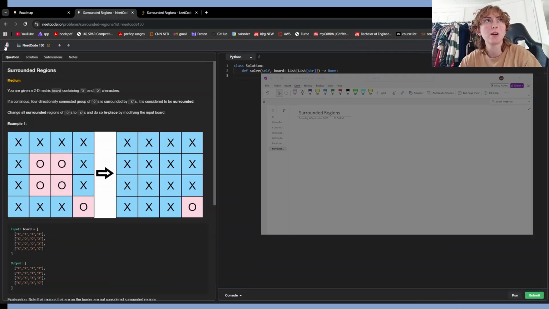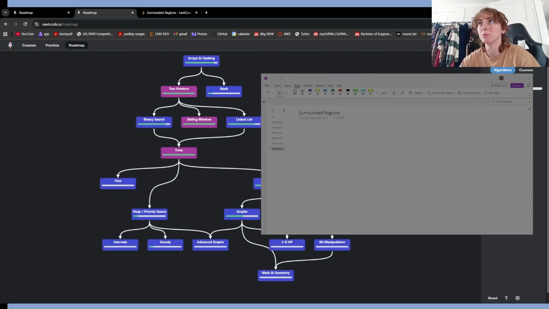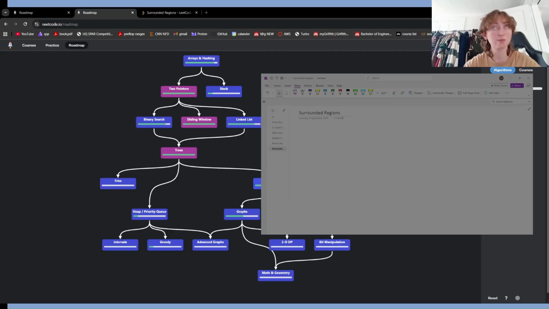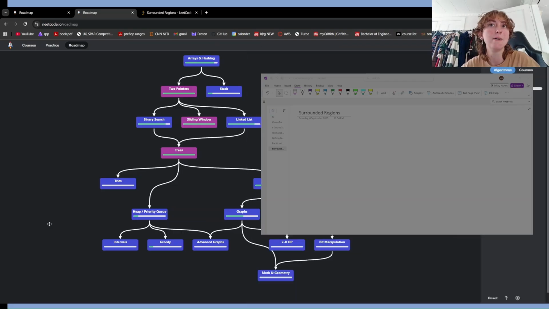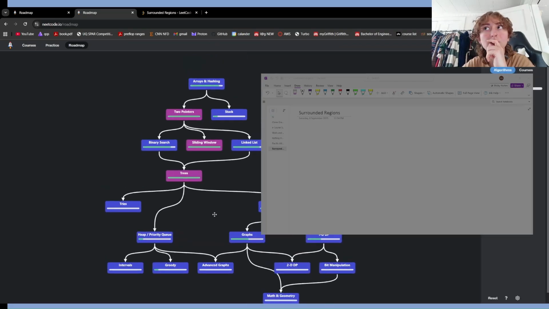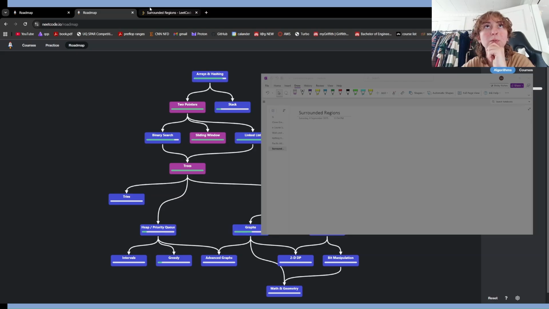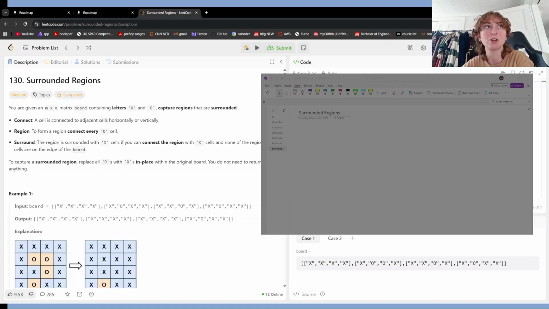Today I'll be doing... I'm actually not sure what problem this is. Okay, 73rd problem. And I'm going to be doing a graph problem today, which is exciting. I don't think I've done a graph problem on this channel yet. I've done a few of these, but I would say I don't feel super confident with them. So I'm just going to start off by reading the problem, and then I'll jump into solving it.